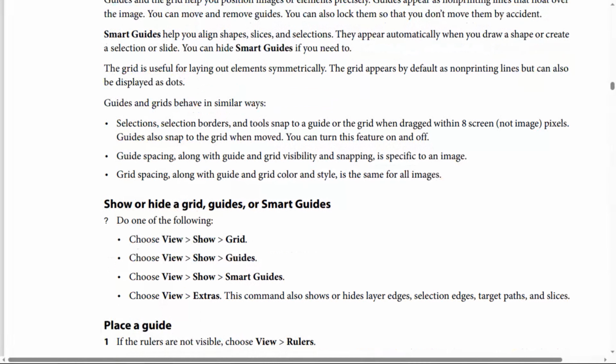How to show or hide a grid, guides, or smart guides? You should do the following. Choose View, then Show, then Grid, and choose View, then Show, then Guides, and choose View, then Show, then Smart Guides, and choose View, then Extras. Then this command also shows or hides layer edges, selection edges, target paths, and slices.